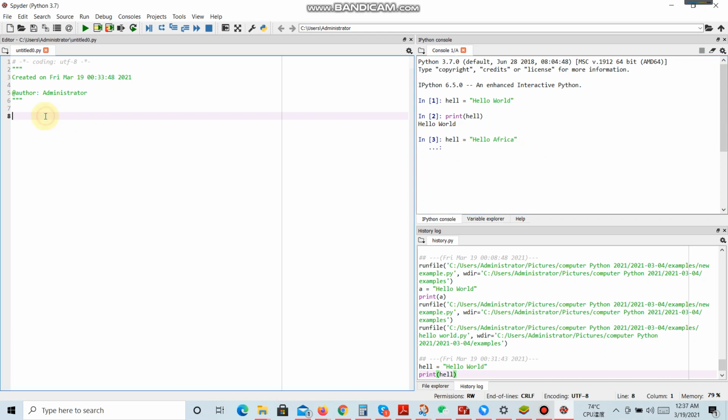Anyways, let's just jump straight to the code. So this is the main part. This is what we'll be using. So let's now declare a variable. Okay, we have declared that variable already. Here, equal to "hello Africa", right? Then you use the print function, print in brackets here, right?